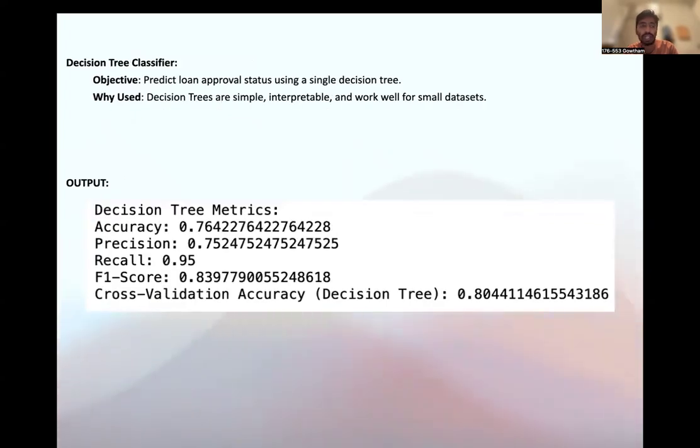And finally, when it comes to the decision tree classifier, it is used to predict the loan approval status using a single decision tree. Decision trees are very simple and interpretable and work well for small data sets. So these are the output values for the decision tree classifier.